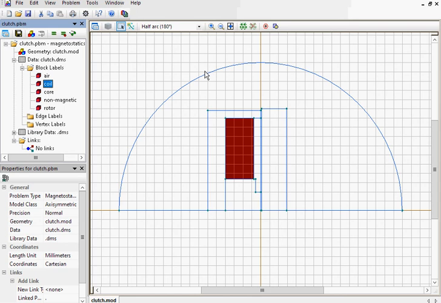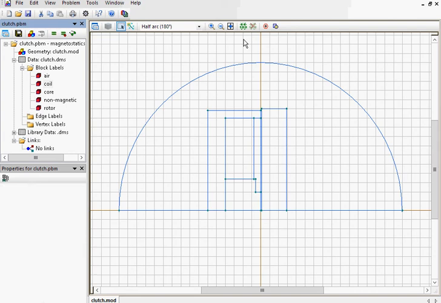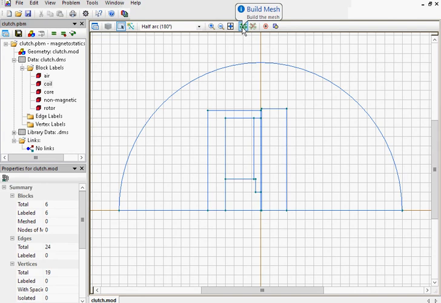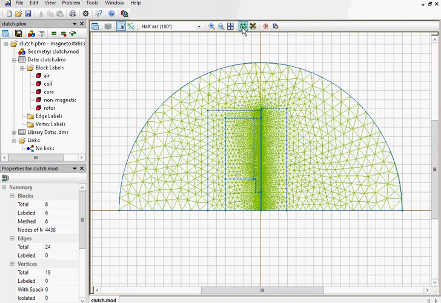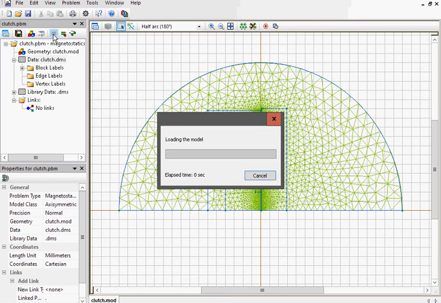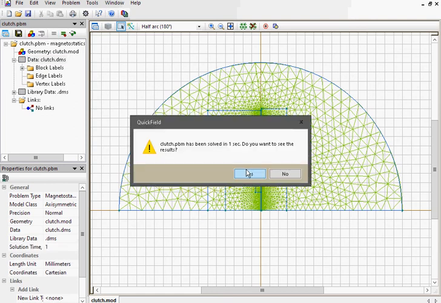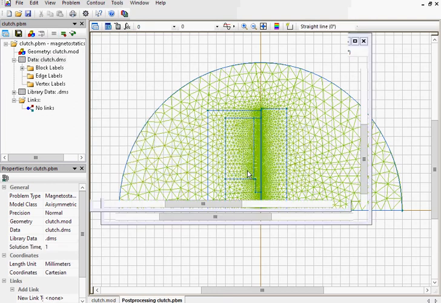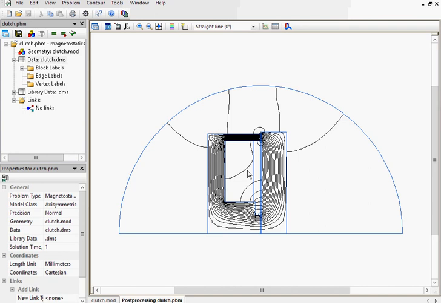Before I start the analysis, I should build the finite element mesh. Just press this button and the mesh will be constructed. Save all problem files and run the analysis. The problem has been solved. Let's take a look at the results. Here you can see the magnetic field lines.